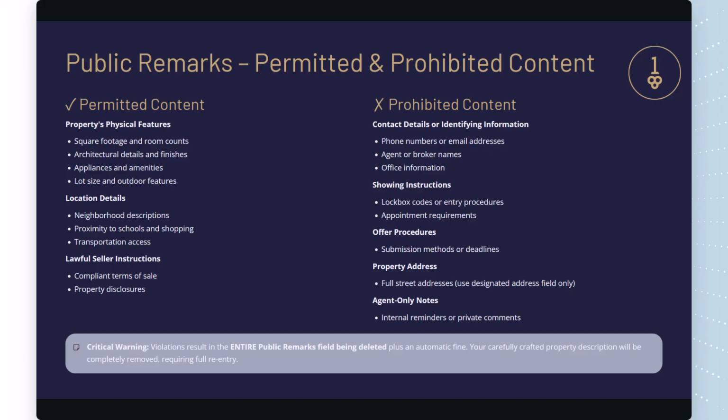Public remarks may not include contact details such as phone numbers, emails, agent names, office information, showing instructions, lockbox codes, or access procedures. Obviously, we don't want that information as public knowledge. Offer procedures, agent-only notes or internal messages. If any of these appear in public remarks, it could result in the entire public remarks field being deleted and a fine being imposed. This means your whole property description would be removed. So let's try to avoid that.